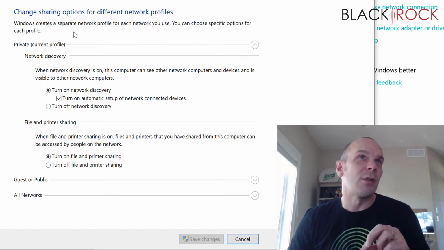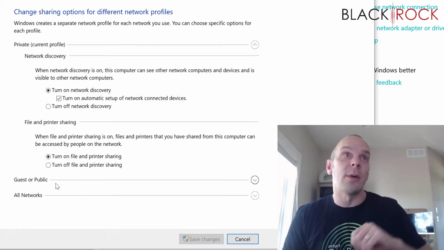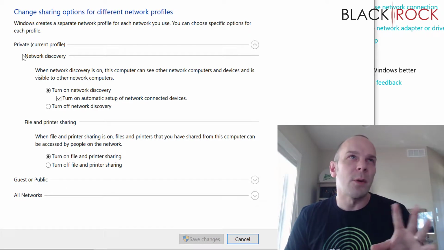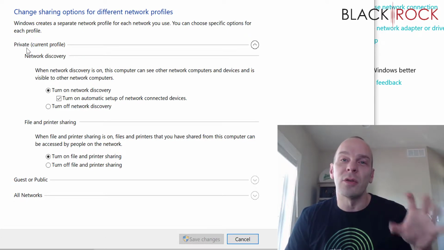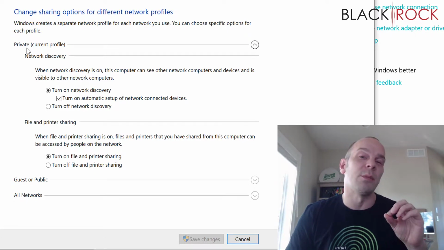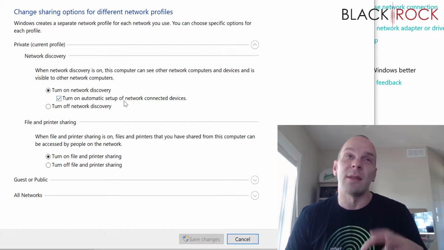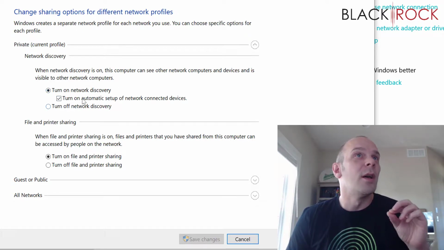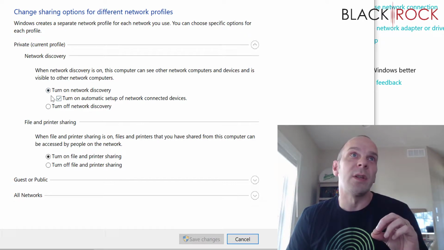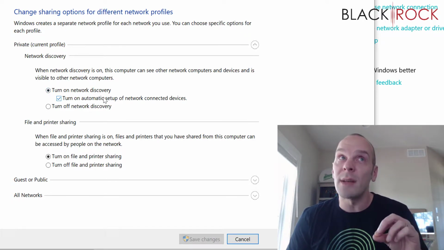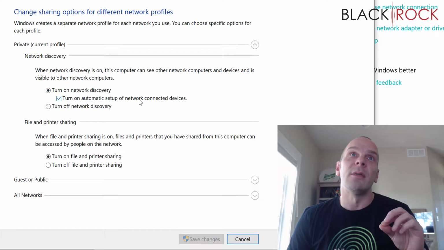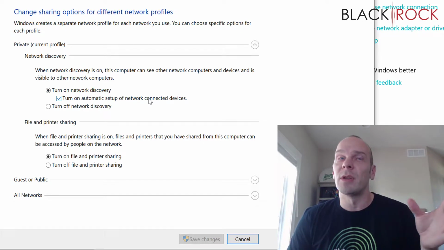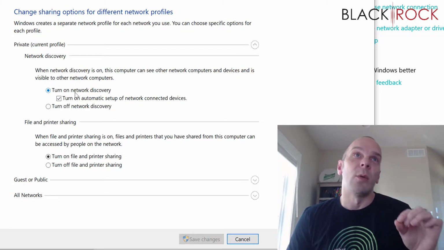So in the Advanced Sharing Settings, you can see here that we have our 3 different sections. One is for private, one is for public. We are not going to care about what it says for public down here, but we're going to focus in on the private section because now that you're sure that your computer believes you're on a private network, you want to check the settings and make sure they are right. So I have the correct settings here right now. You want to make sure that your network discovery is on, and automatic setup of network connected devices, that's fine. You could take or leave that, but you want to make sure that network discovery is on.